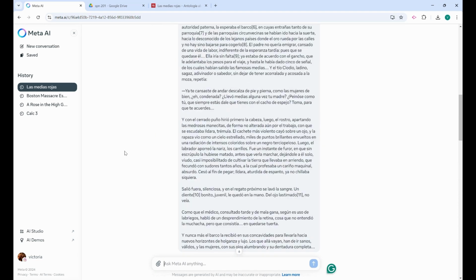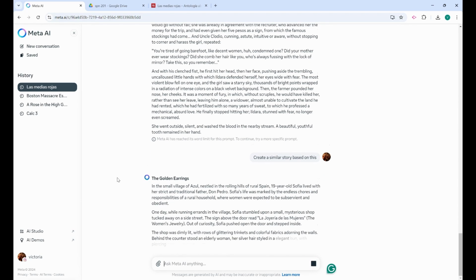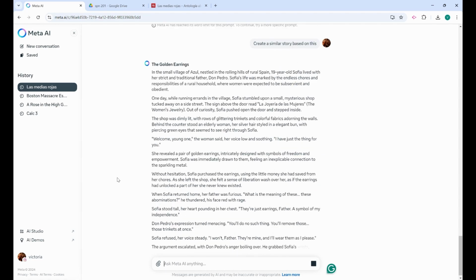So yeah. This is just another way that Meta AI can be used specifically for language classes. It can be used to translate this. I can even ask it to create a similar story based on this. Here, the golden earrings. Create a similar story based off of it with dialogue and everything.